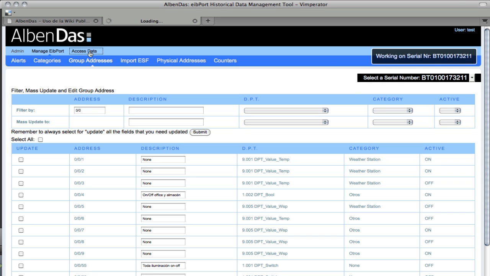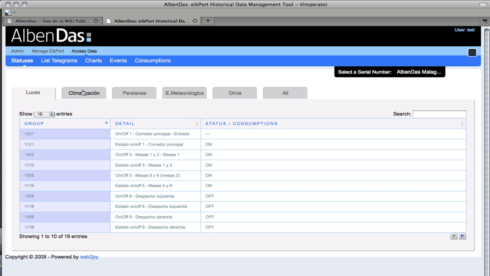It's just a way of having the user see a more understandable way of accessing the data. That is to say, for example, from access data, these folders here are created dynamically from all the categories that have been created for AlbenDas Malaga. This is lighting, heating and cooling, blinds, weather, etc.